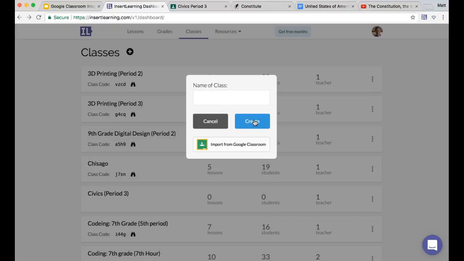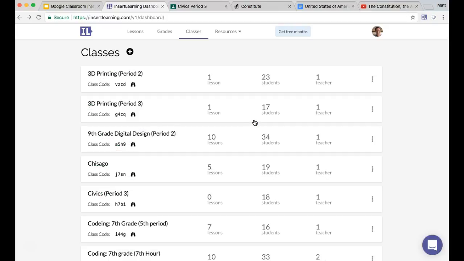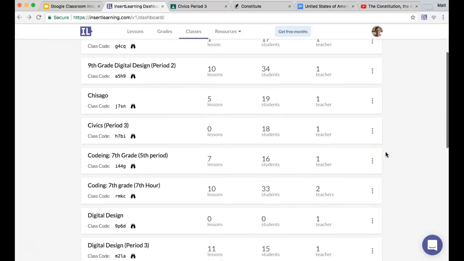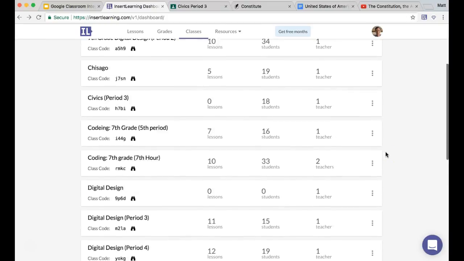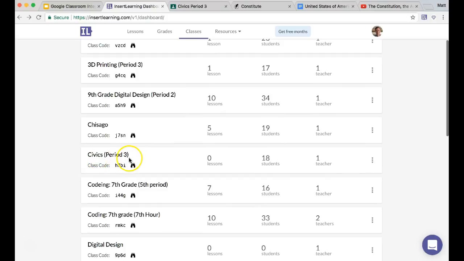I'm just going to click on Import, give it a little bit of time, and it's also going to sync up all of my students. So if I head down now and take a look at civics, there it is. There's my class code that I could have students manually enroll themselves with, but it's already pulled in my students. And if more students sign up later in my Google Classroom class, this will automatically sync them up.